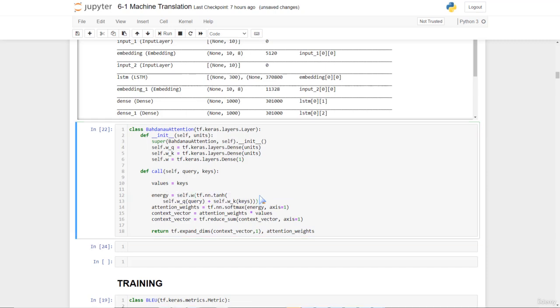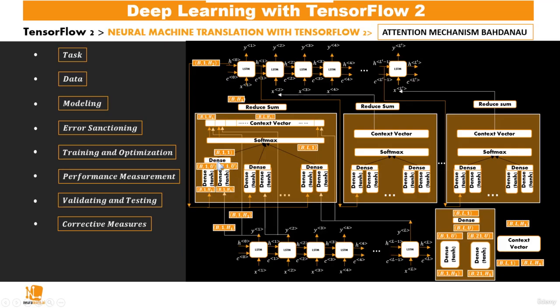So this happens to be that additive similarity function which we had seen earlier. It's the addition of a function which takes in the query and a function which takes in the keys, and then we have the output, which is the energy or the similarity of a query and the different keys. And as we had seen in the slides, we have to pass this through a dense layer and this other one through another dense layer.